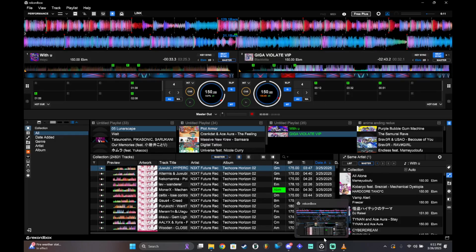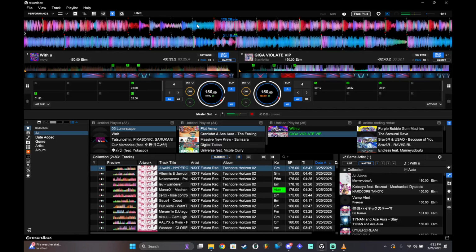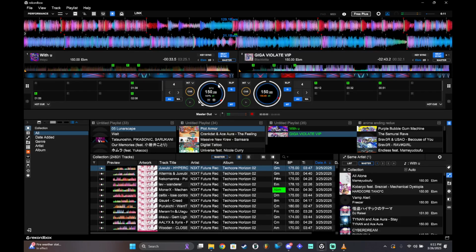This is a software called Recordbox. I have this hooked up to a DJ controller. The controller I am using is a DDJ FLX4. This is not the default layout. This is my preferred look. Up here, I've got my waveforms, my beat grid, my song view, and my cue pads, which also shows the position of the jog wheels.